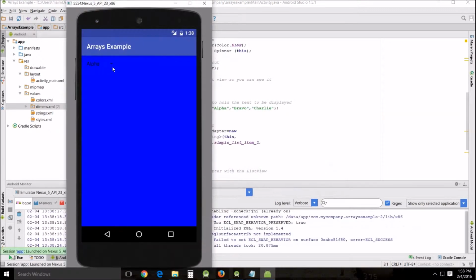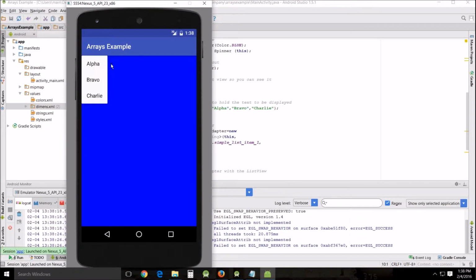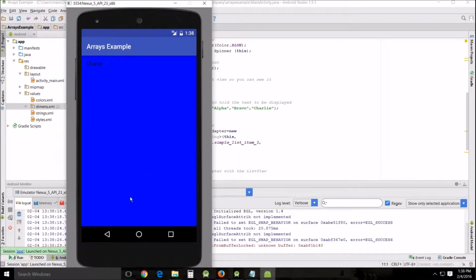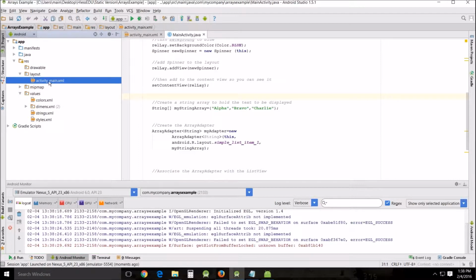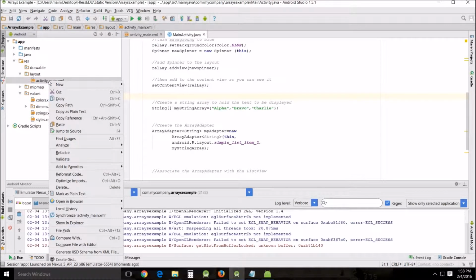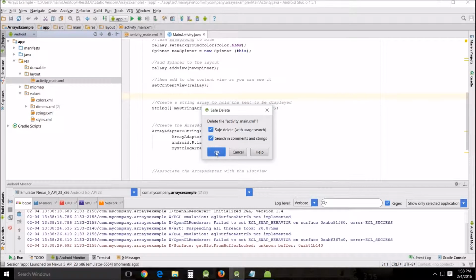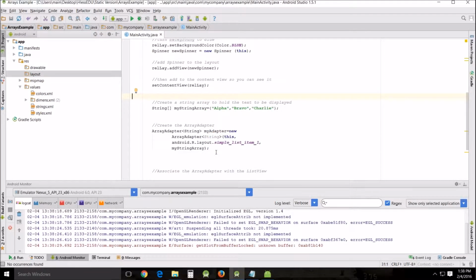And after it starts up, look what we've done. We've created a drop-down menu, change the background color to blue, and it's not using the XML. Now, if you don't believe me, why don't you come in here, go to Activity Main XML, and just right click and delete it. Yes. And it does it.